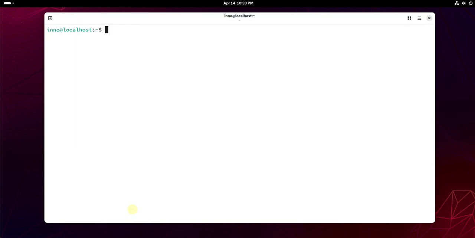We can also check the version using the command google-chrome --version. So that's the version right there.